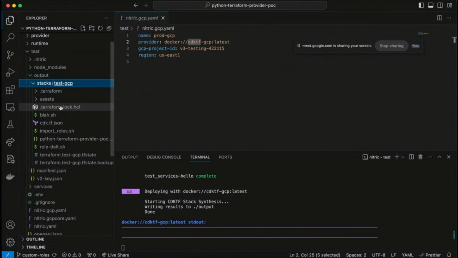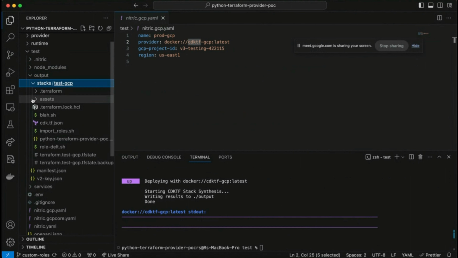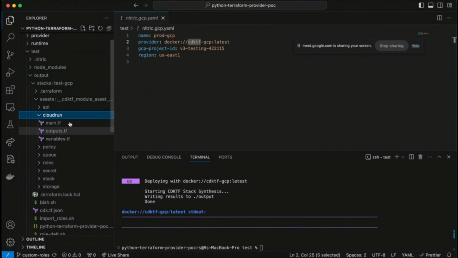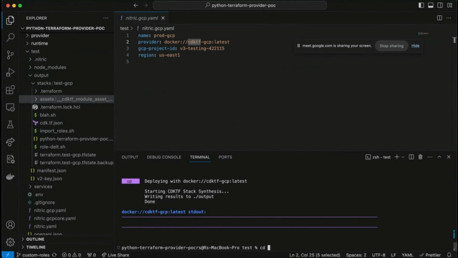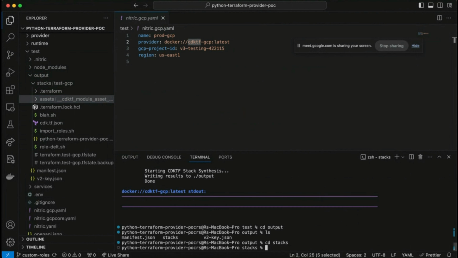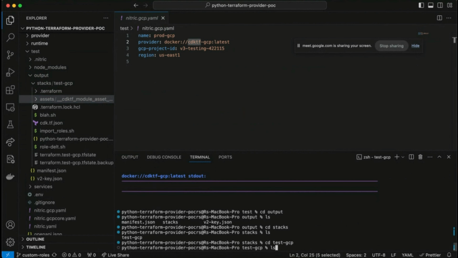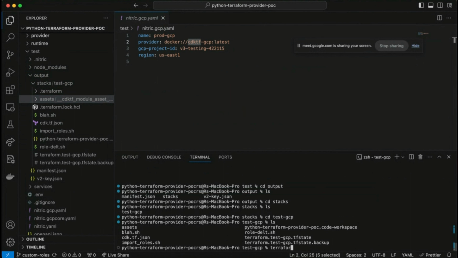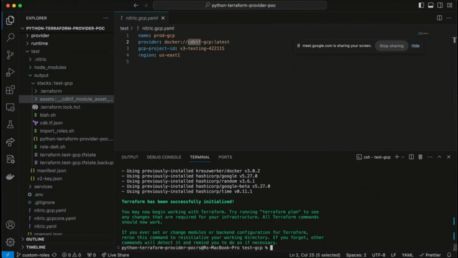What you end up with is a stack. And if I go into the stack and I go into the GCP folder, you'll see that I've got an assets folder and it's copied a lot of those resources that you've seen in the modules directory. But this is a Terraform project at this point. So go into that directory, go into that stack, and I can just do a Terraform init here. And I've set up my Terraform, and now I can do a Terraform deploy or plan.